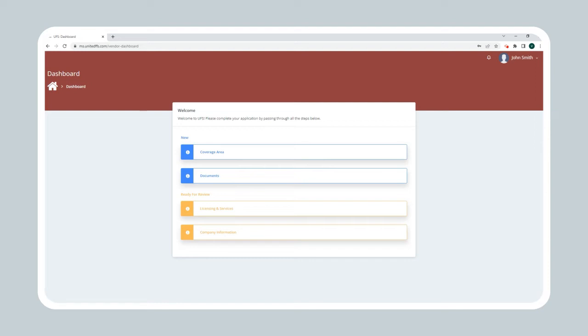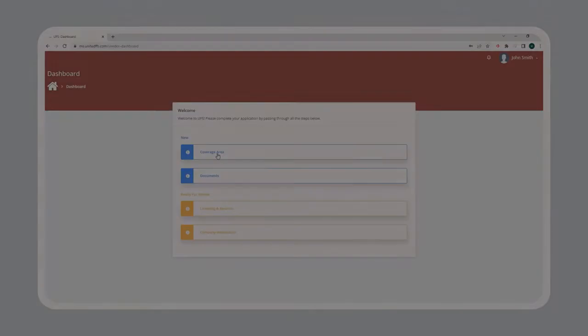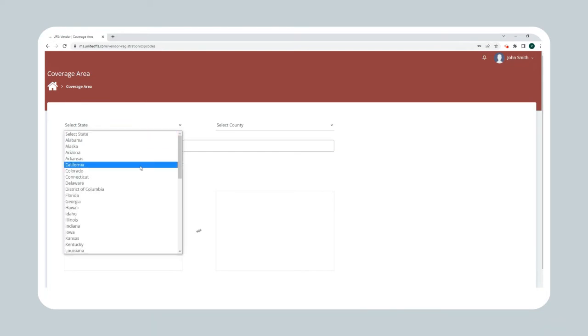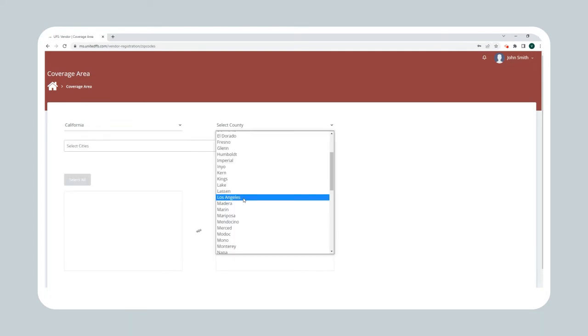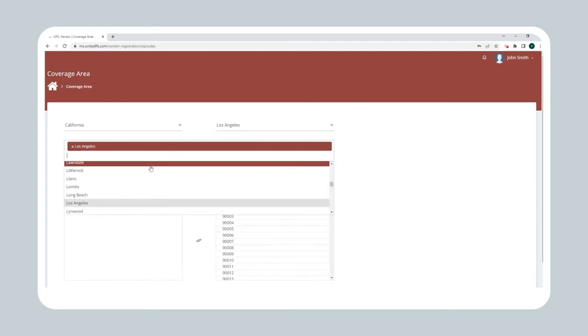Again, please be sure to always keep your contact information updated, so a member of our team can always reach you when the opportunity comes up. Coverage area. On the Coverage area page, you'll be asked to provide a list of zip codes you cover. Select the state, county, and then city. Select the zip codes and move them to the right to add your coverage area.